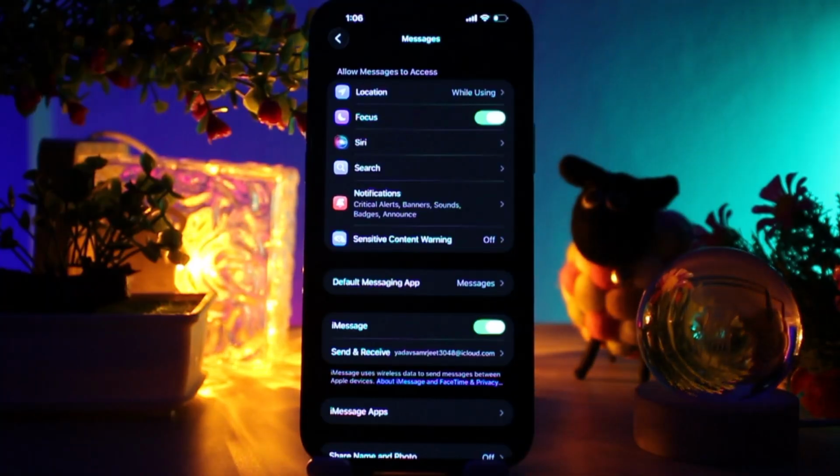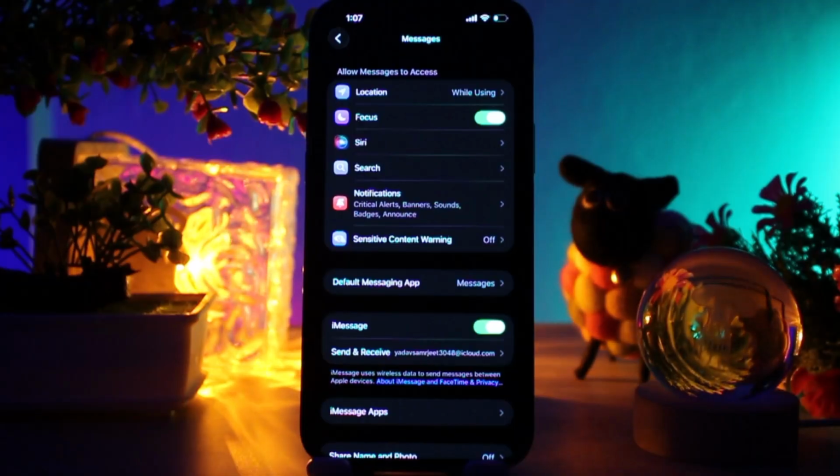Now open the Messages app and go to the conversation where you want to send the image. Tap on the camera icon or photo icon to select your image from the Photos app. Select the image you want to send.